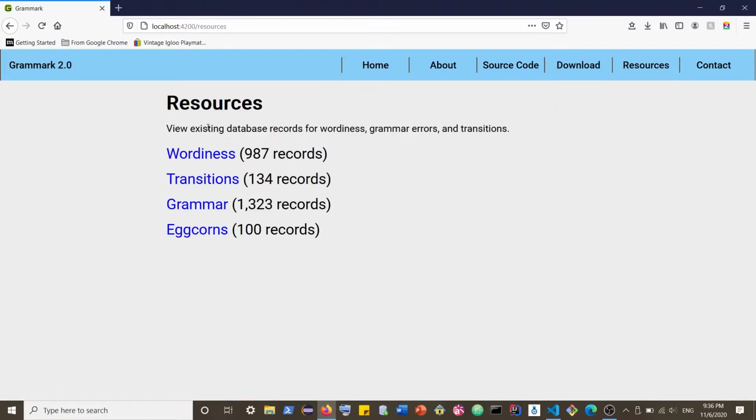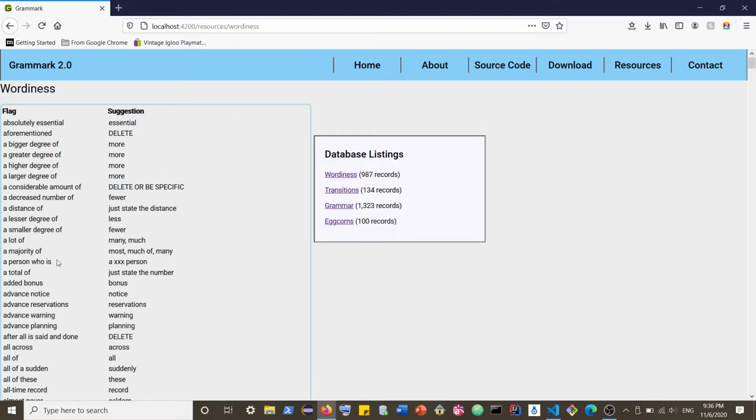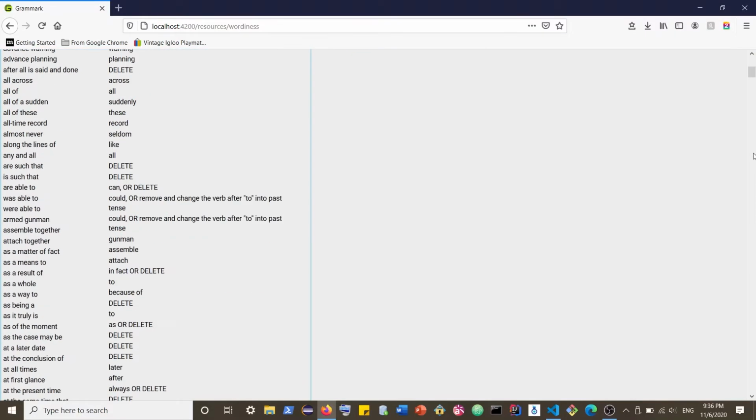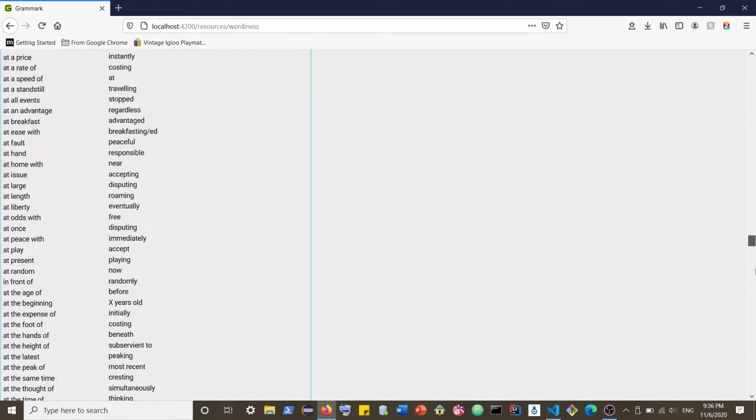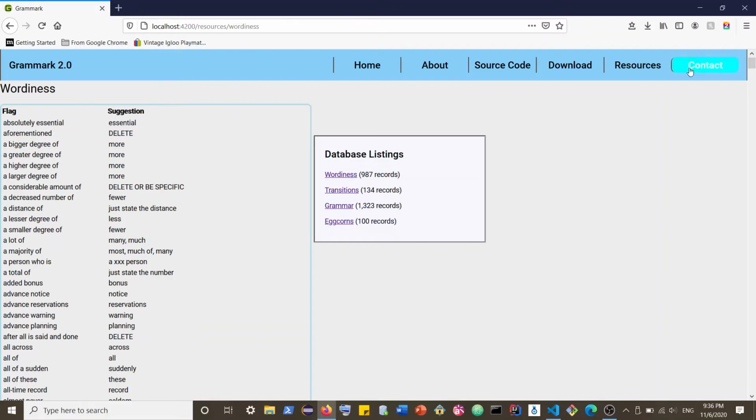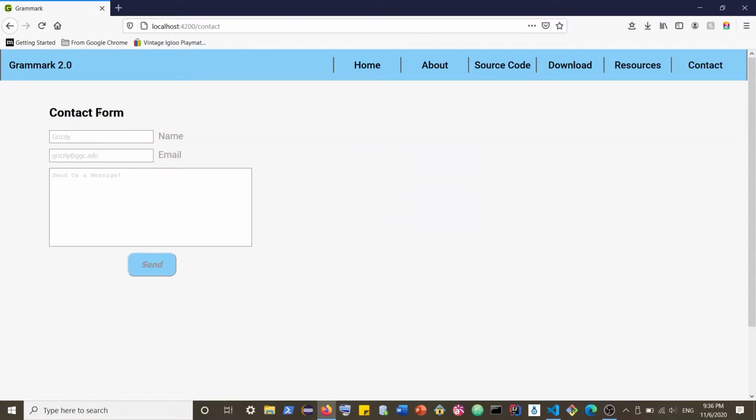Our resource page will show the existing database records for these 4 grammar checks, so wordiness, and it will list all of the flags and suggestions for that flag in this table here. And our contact page, so if users submit something and have a question, they can enter their name, their email, their message, click send, and it will put them in contact with someone that can help them out.